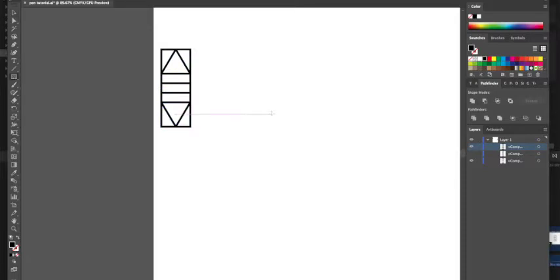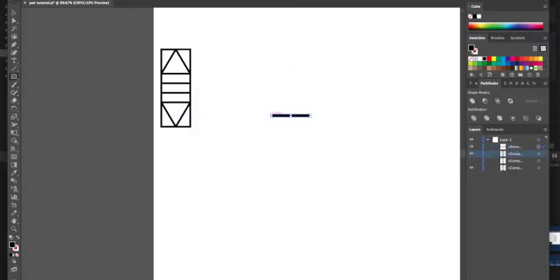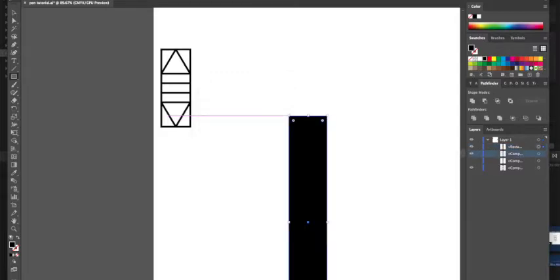So now we're going to do the same thing again. We're going to get a rectangle tool. I'm going to click. This time we want the width to be 1 inch because this is going to be a full-size pen blank. And the length is going to be 5.5 inches. Then I'll hit enter. So now we just want to switch this to a stroke.